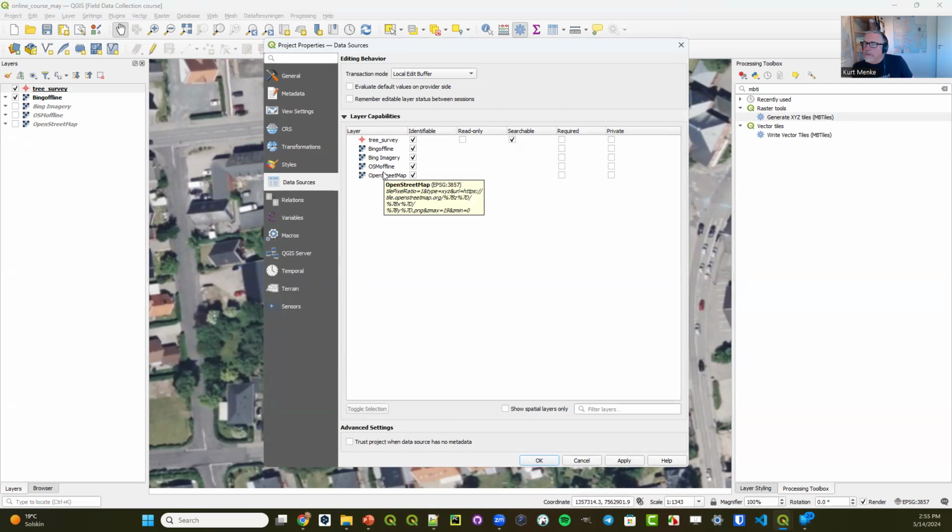When we're out in the field in Mergin Maps, we can identify features by clicking on them. And we only really need the tree survey to be identifiable. So we can uncheck identifiable for the background maps. It's not necessary.